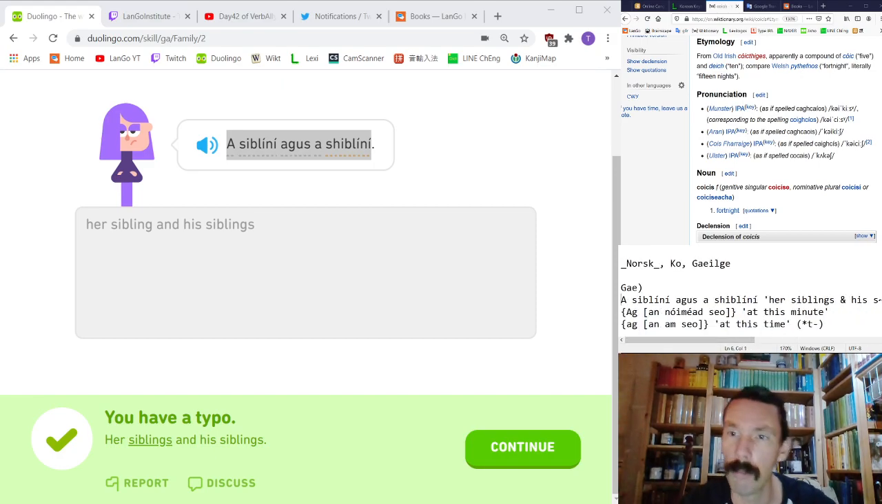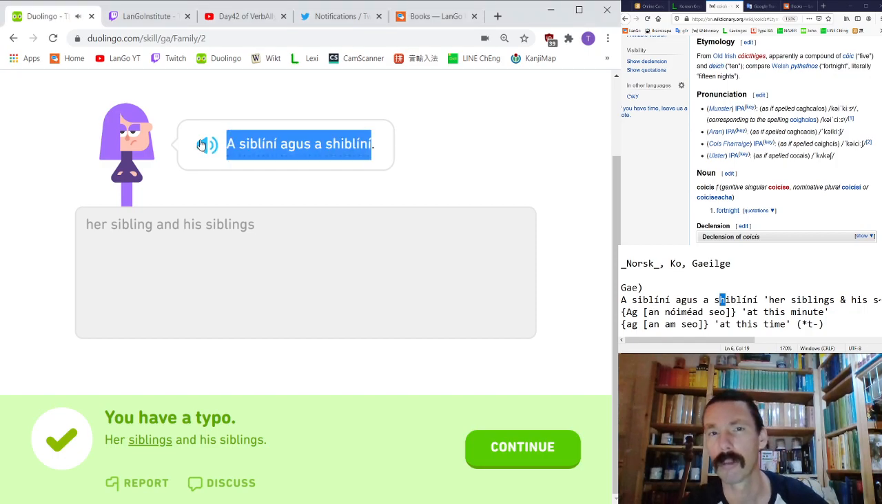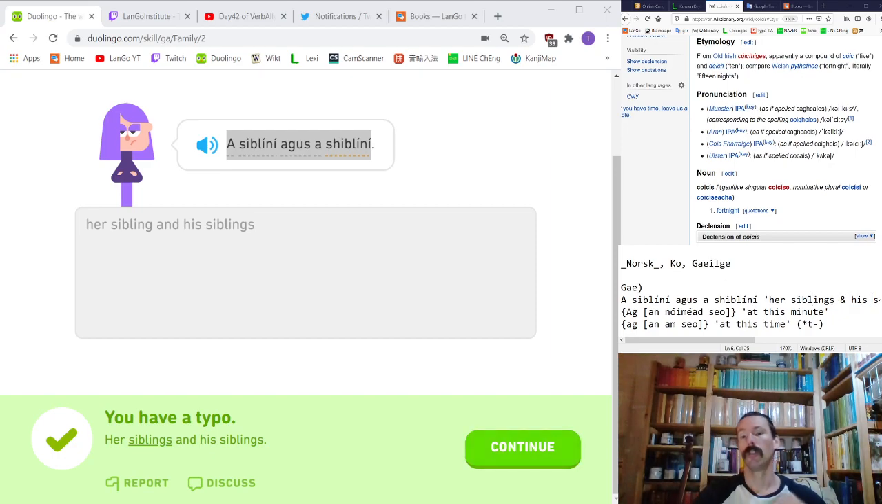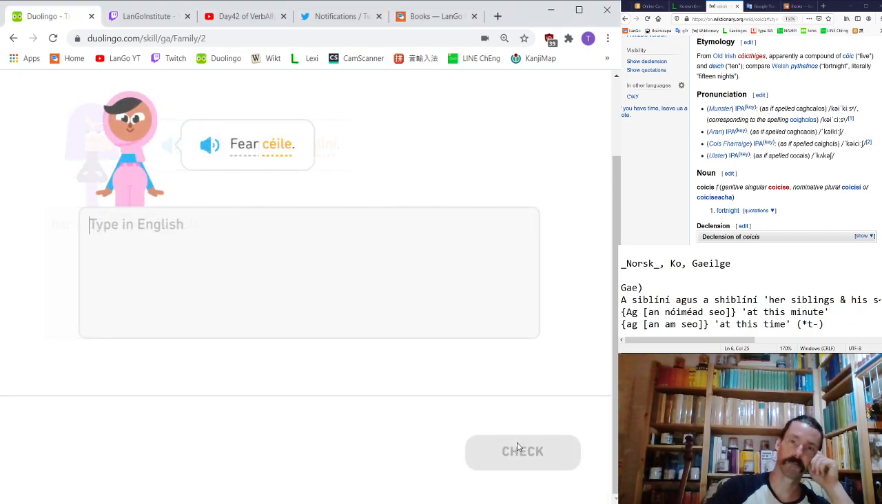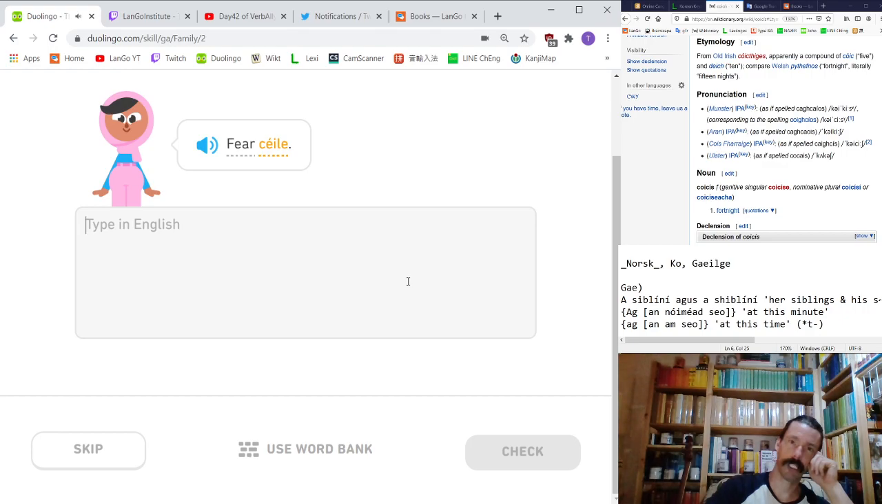So, no apparent mutation here with Shiblini, that's the basic form. And here it's basically an S, but in this context sounding like an H. Hiblini. A shiblini agus a hiblini. And that shows male possessor. Hiblini for his.